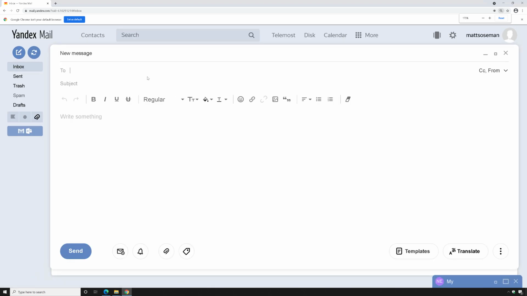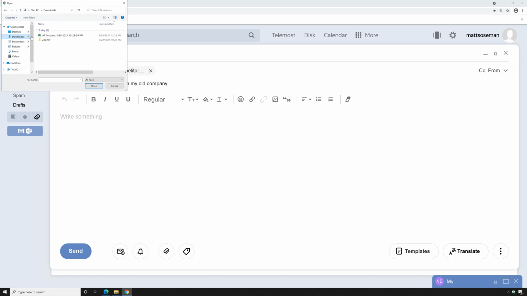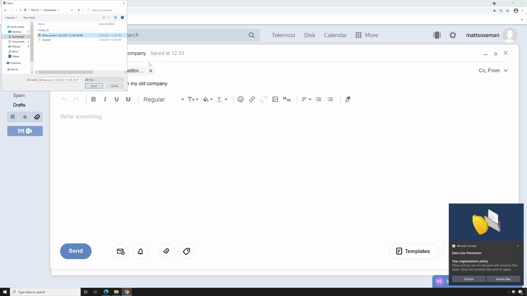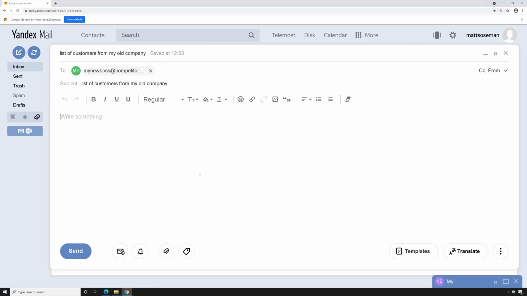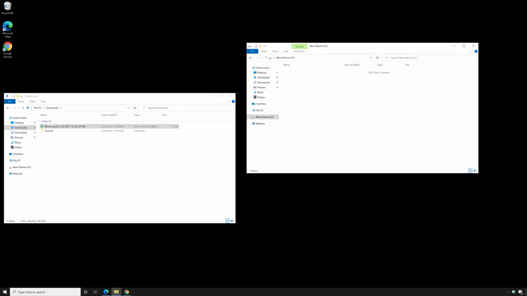We're going to create a new message. We're going to address it to my new boss at competitor.com. And I'm going to say list of customers from my old company. And I'm going to attach that file. So let's find it here in the downloads folder. Nope, can't do it. Look at the toast notification down here in the lower right-hand corner. It's blocked. I cannot get this data off my computer. It's being blocked. How cool is this?